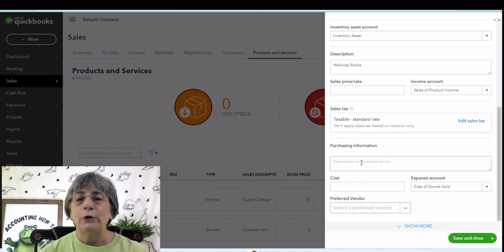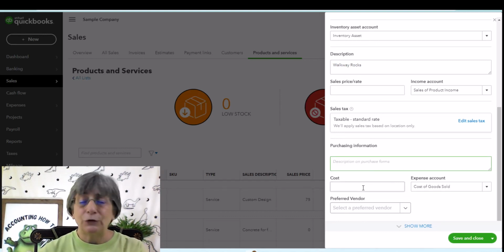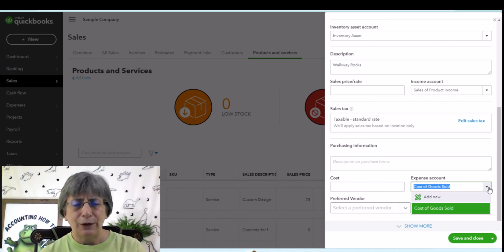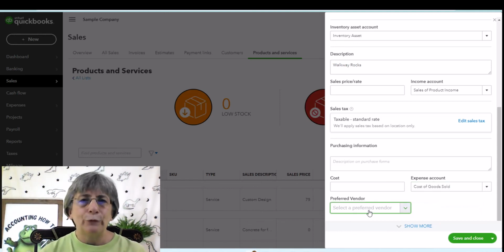And then here under our purchasing information, we would have the description that the vendor would be expecting and the cost if it's something that's a stable price. And you'll see that it automatically assigned this to a cost of goods sold account. And that's the only choice that it's giving us. And this is again because of the way that it's set up in QuickBooks. And again, if we had a preferred vendor, we could enter that here. So that sets up our inventory account.